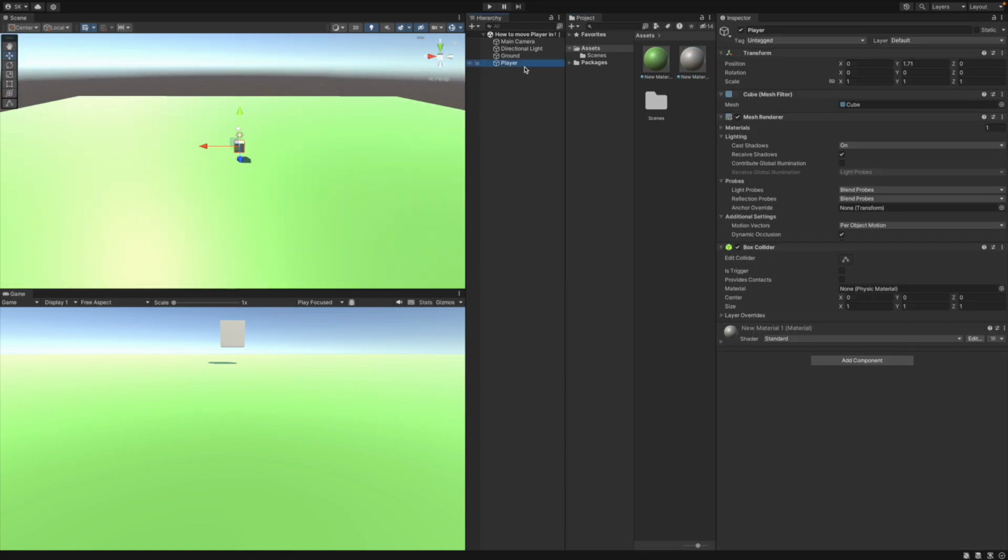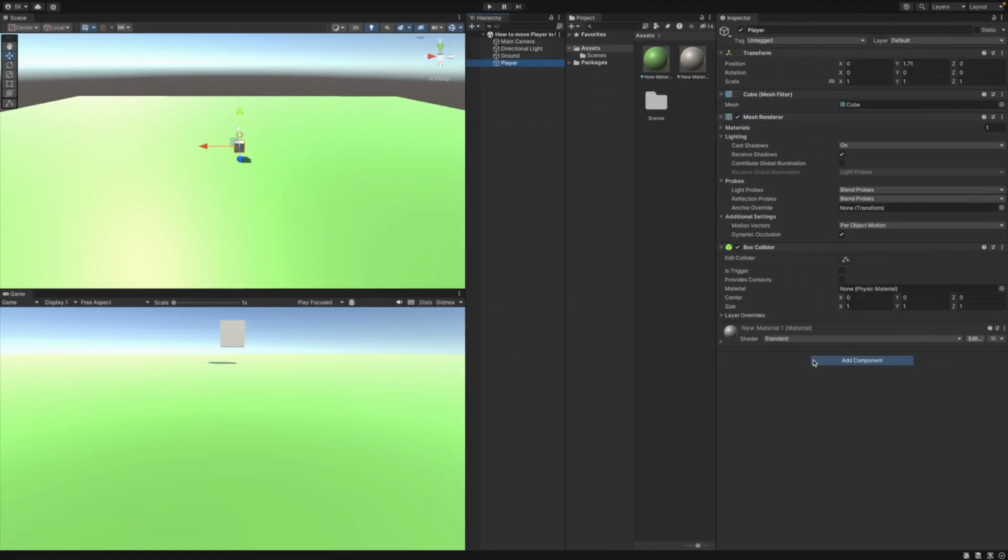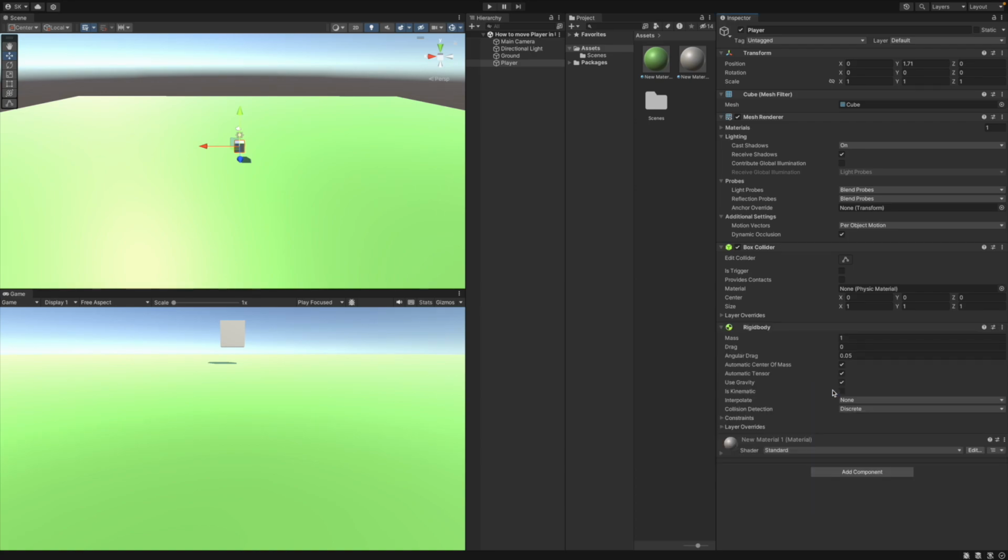So let's get started with the C# script. Firstly, you have to put a rigid body. So go to rigid body, and so I added the component rigid body. And there are mass, drag, angular drag, automatic center of mass, a lot of things. But it's okay. The most important thing is that use gravity is checked. Yeah, that's very important.